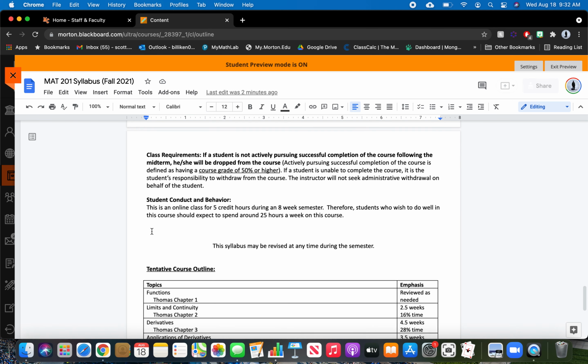Really important class requirements as we move forward with the class. The biggest thing is the state requires us to list students who are not actively participating at the midterm and drop them from the course. And so for me, what that means is you need to have at least a 50% in the course at the midterm. It's very difficult if you aren't at least at a 50% at the midterm to really complete this course.